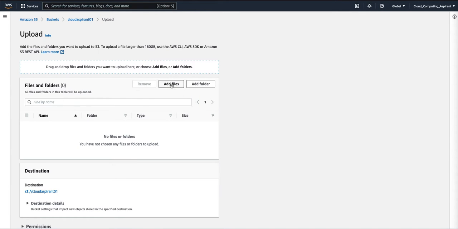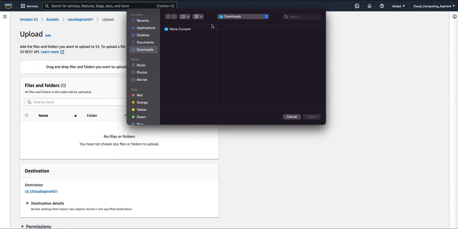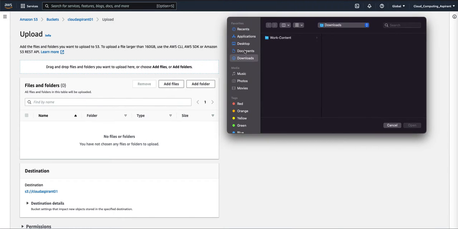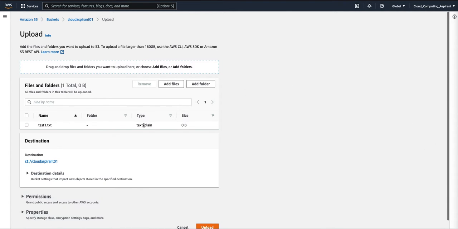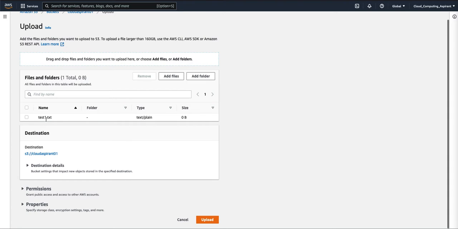Now as you can see the option for add files. Let's click on add files. Let's go to documents. Let's go to test folder. Here you can see I have two files. Let's upload test1.txt. Let's open it. So this is the name of my file. This is the metadata of my file. You can see the type is text. The size is 0 byte because I do not have anything in this file.